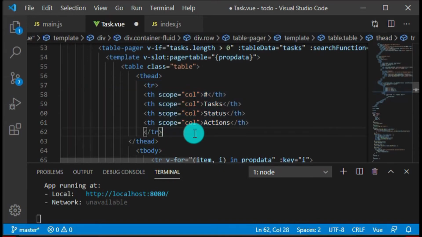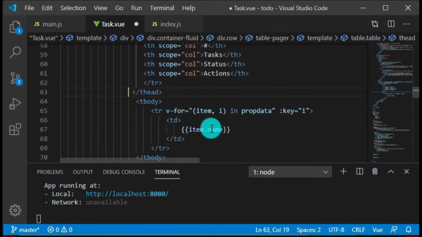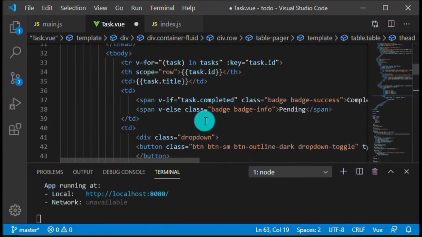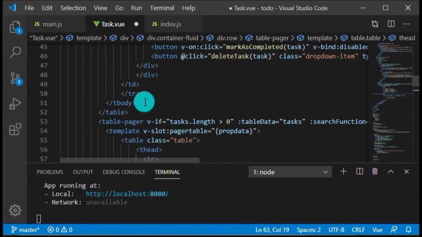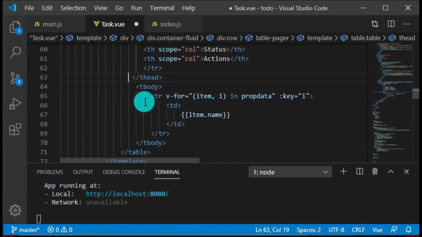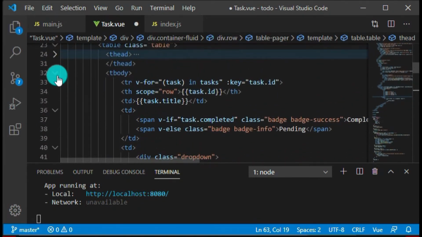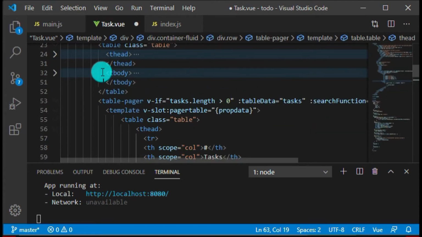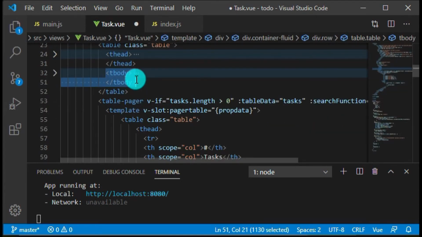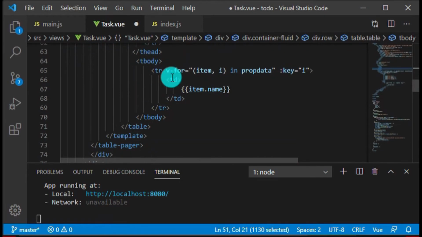Okay, so let's see what we have here. The body. So the body, I can just also copy the body, but before you copy the body, you need to understand that here we are using item in prop data, and so that is the same thing you have to do. So I'll just copy the table body and then replace it with what I have, and then we'll change this on to prop data.